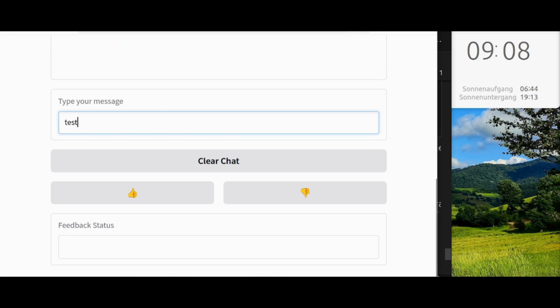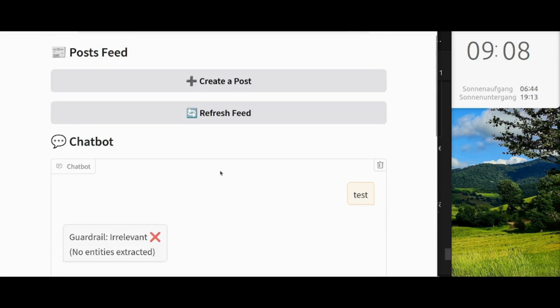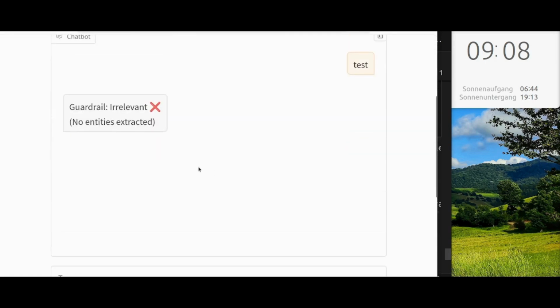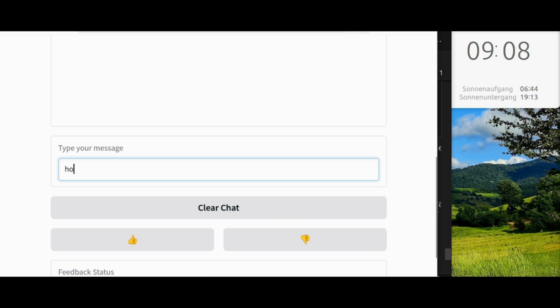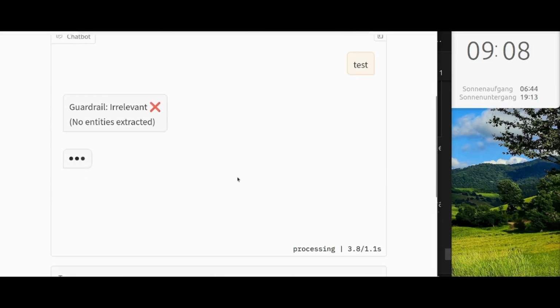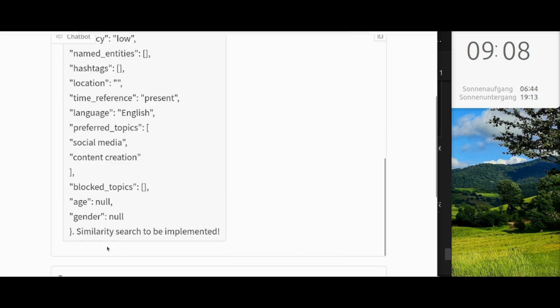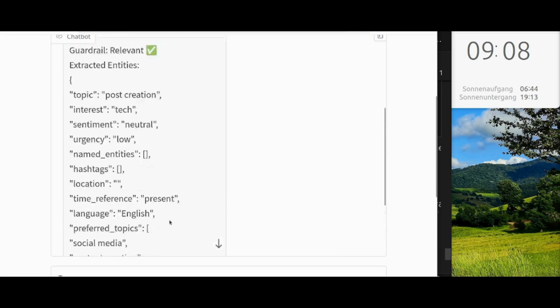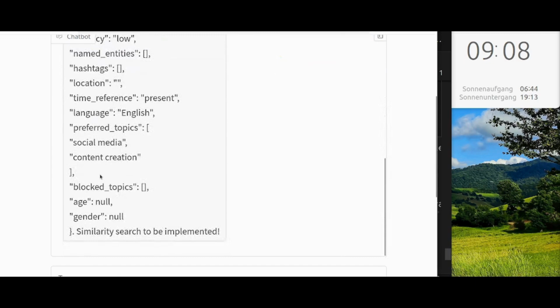I submit a quick test message with the content test. The guardrail implemented on day 1 kicks in. The message is irrelevant, so the language model is not called and no entities are extracted. Entity extraction only happens when the user submits a relevant message, for example, how to create a post. This time, the response is different. Entities are extracted correctly, and the response contains our JSON object followed by the to-do we added on day 3.